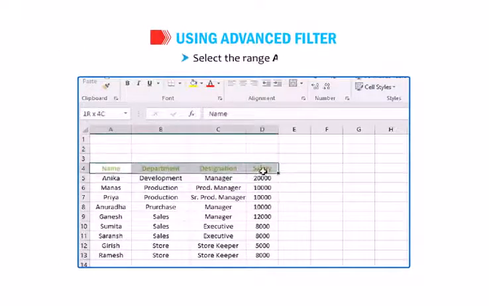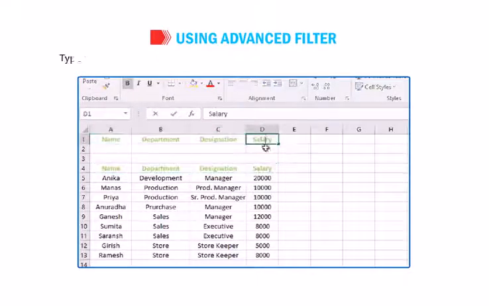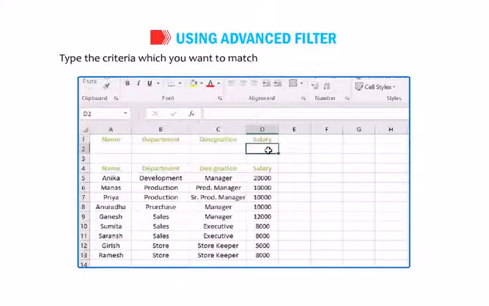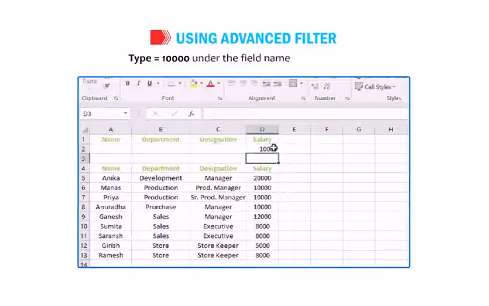Select the range A4 to D4. Press Ctrl+C to copy the range. Select the cell A1 and press Ctrl+V. Type the criteria which you want to match in the row below the column labels. Type equals to 10,000 under the field name Salary, that is D2.